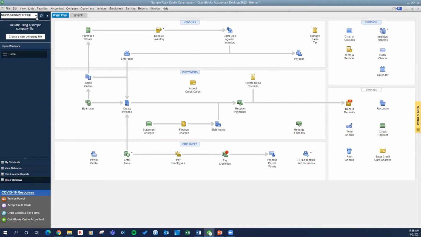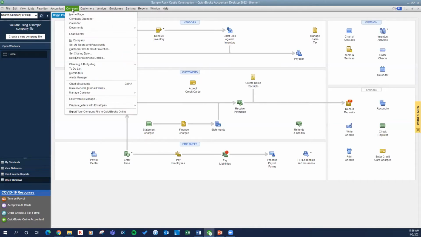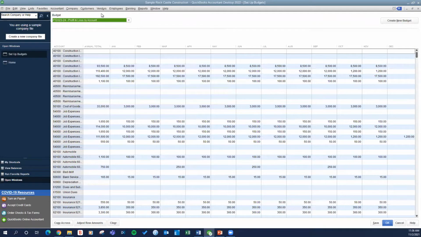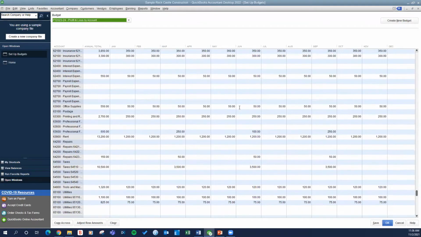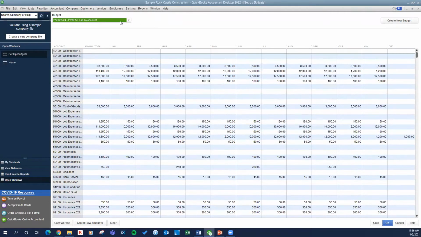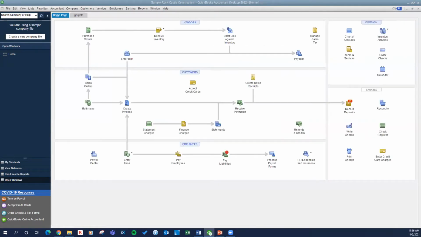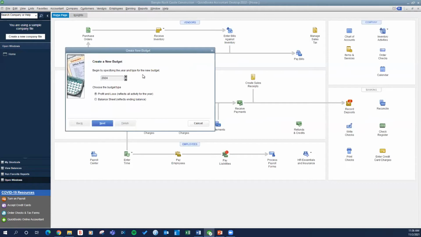So the first thing you go into is this company planning and budgeting, set up budgets. And this one already has an example of a budget that's set up for you. I'm just going to create a new budget here. And when you hit create new budget, you can pick which year the budget's for, do a profit or loss budget or a balance sheet budget. Most likely it's going to be a profit and loss budget.